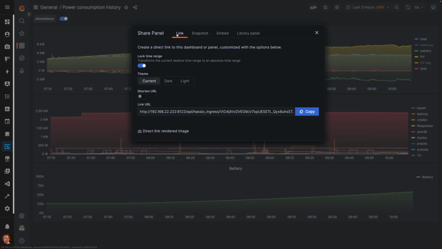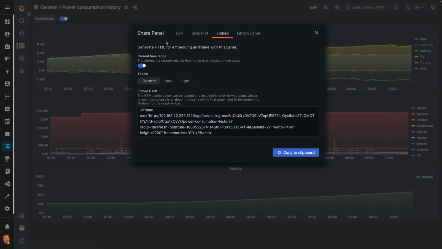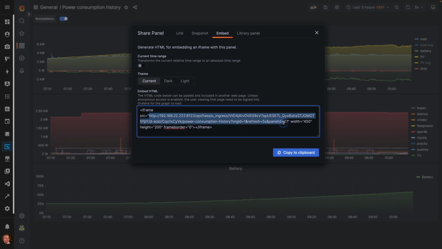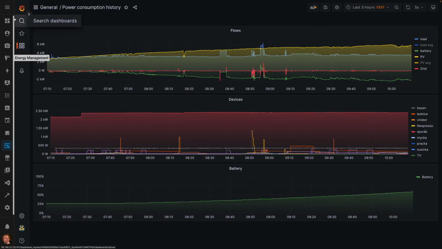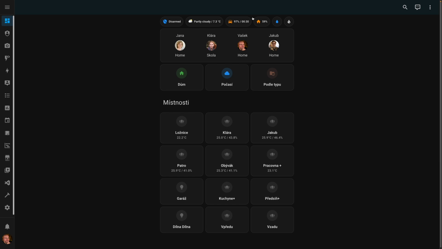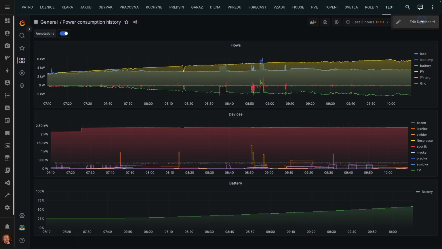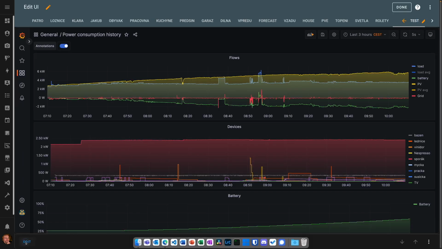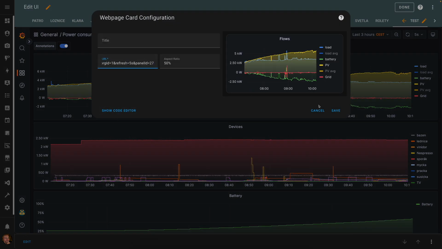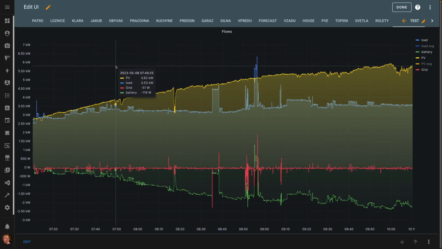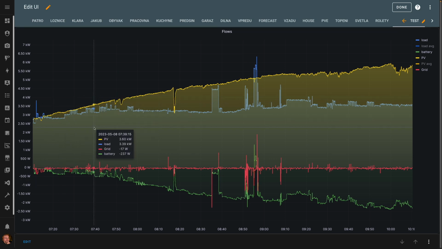So I'll go to this panel first, and then there's a share button. And then instead of link, I like to go to embed. And in the embed, I'm gonna actually turn off the time range again. And I'm gonna grab this source in here. So I'm gonna pick that. And then I'm gonna go back to my Home Assistant dashboard. I'm gonna edit that, and I'm gonna change the URL to include the panel. So this is great. The confusing navigation disappeared, but I have two issues with that.